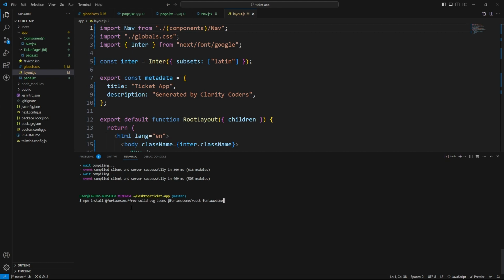/react-fontawesome. Tell me in the comments, I don't know why it's Fort Awesome at the start of this instead of font. That doesn't make a lot of sense to me, but that's how it is. So type it in exactly as I have here, hit enter, and it will install those libraries. We'll wait for that to finish. There we go, nice and quick. And then we can finish up our layout page here and our navigation page.